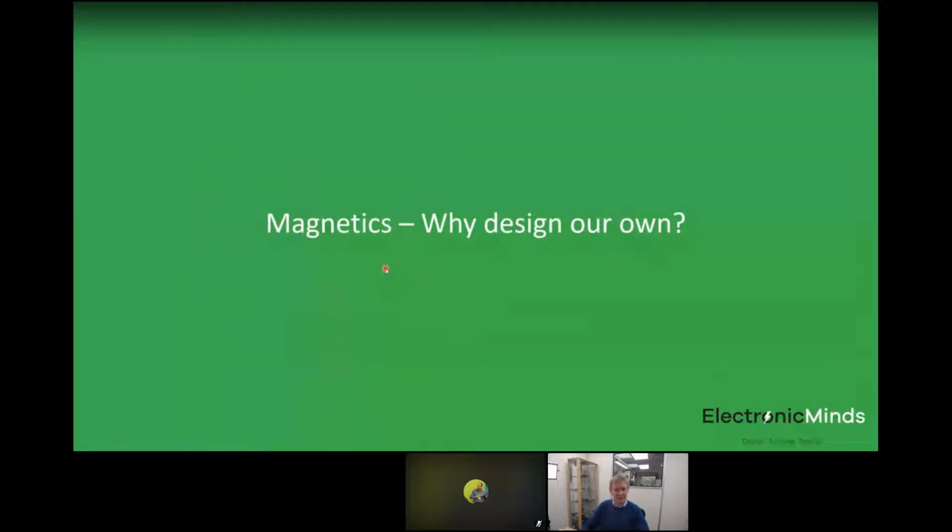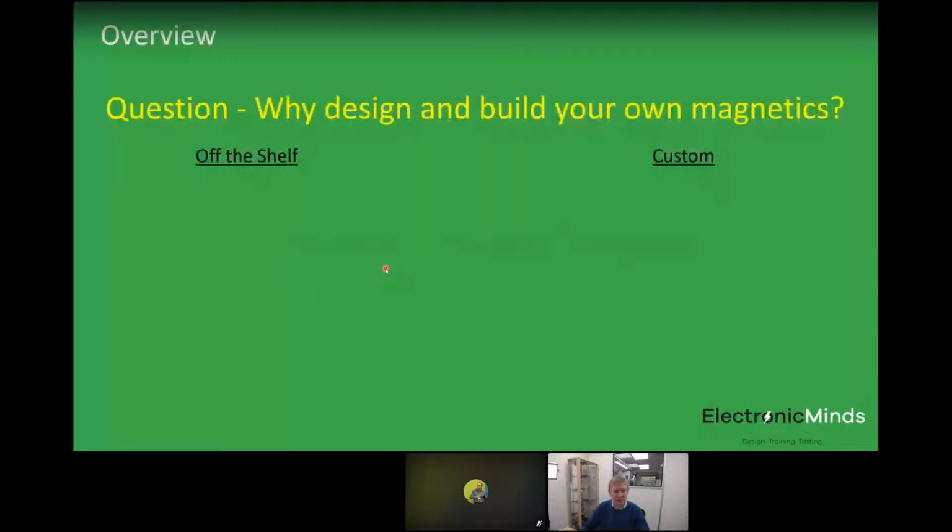So, firstly, magnetics. Why would we want to design our own magnetics at all? It seems like a lot of effort if you can just go and buy them. Well, let's take a look at the comparison between an off-the-shelf piece of magnetics and our own custom designed piece of magnetics. So the good thing about off-the-shelf, firstly, is that it's quick to source and test. You can go and buy them from DigiKey or RS or Mouser or Farnell.